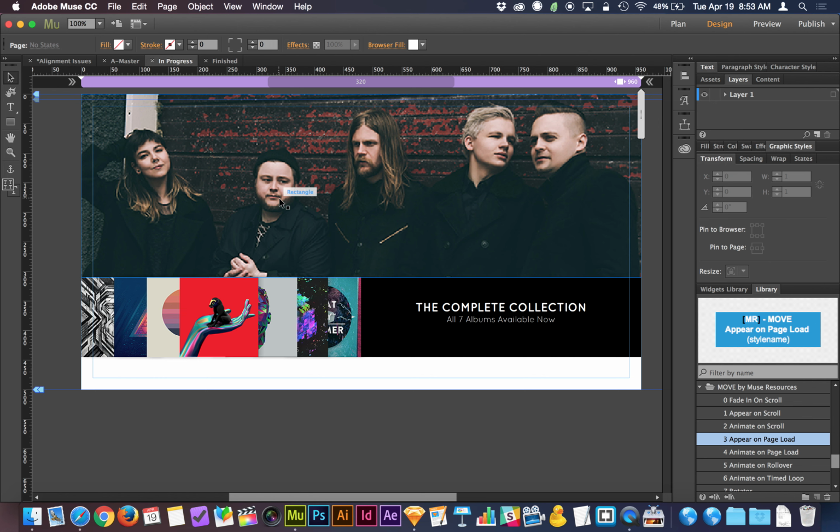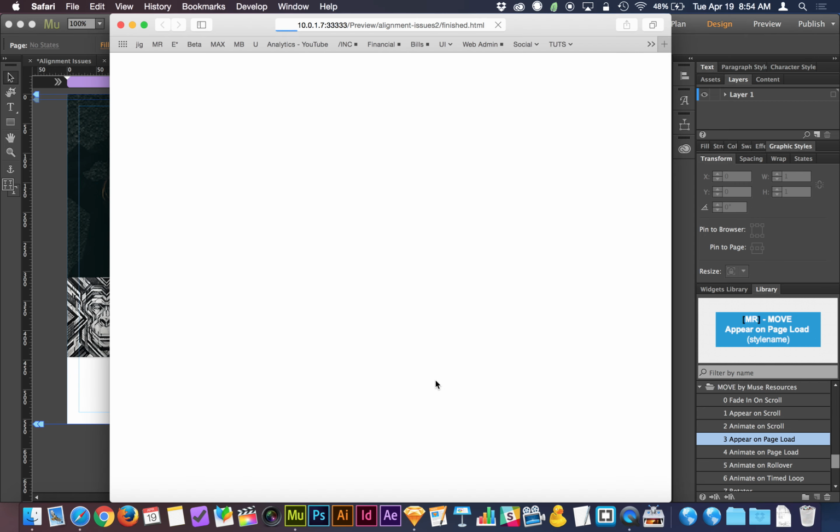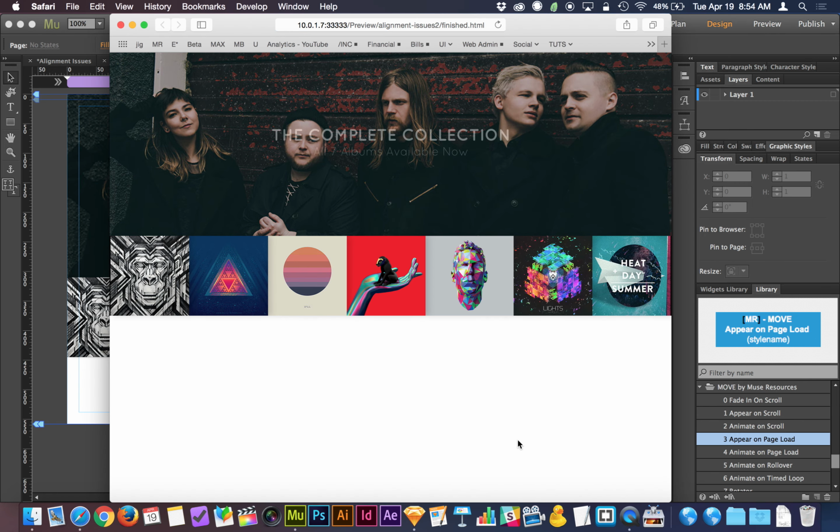Now that's essentially it. I know some of you are probably curious about this effect that was on the original that I showed you guys, where it fades in, the text fades in, and a black background fades in behind the text, darkening the image. That's achieved using the new widget, Move for Muse.